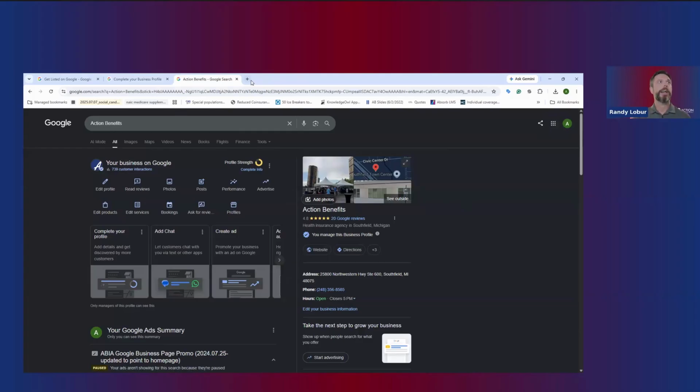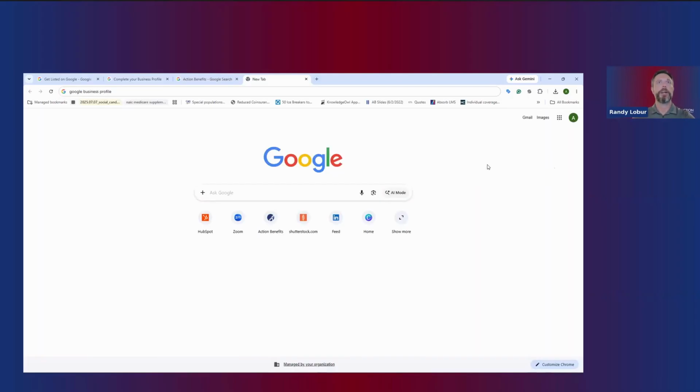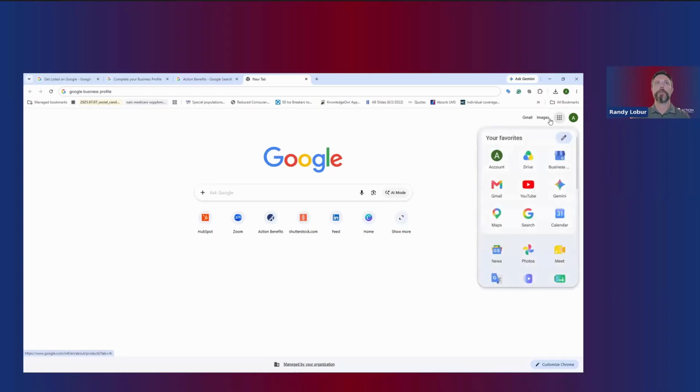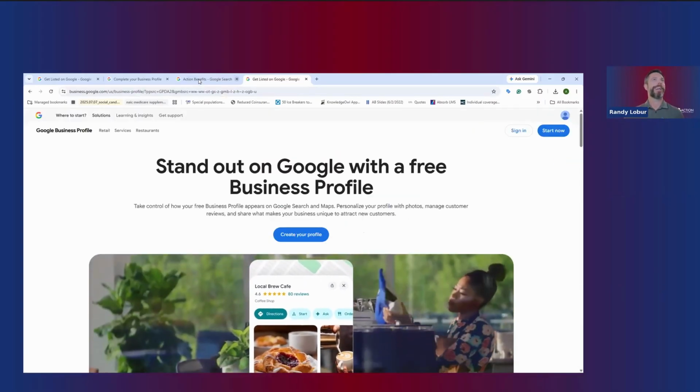So to get here, if it's easier to actually show you, if I go to Google, log in here, when you have your Google business profile established, you're going to have this little menu bar, this tic-tac-toe board. And one of the first things that'll show up in your favorites here is your business profile manager. And that's going to help us answer some of the questions that we've had here already.